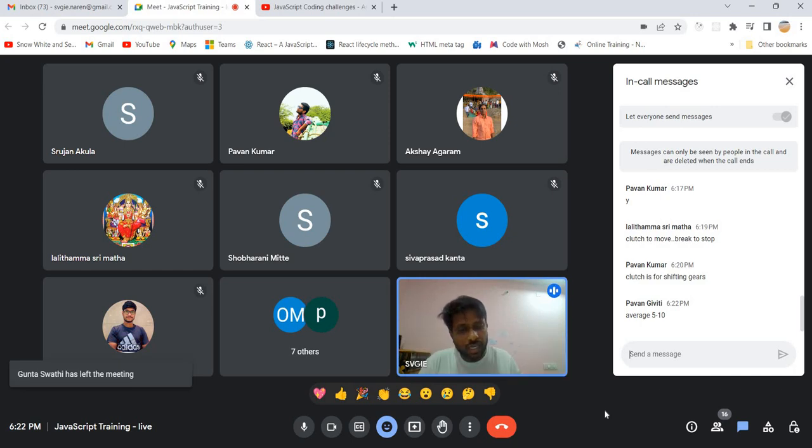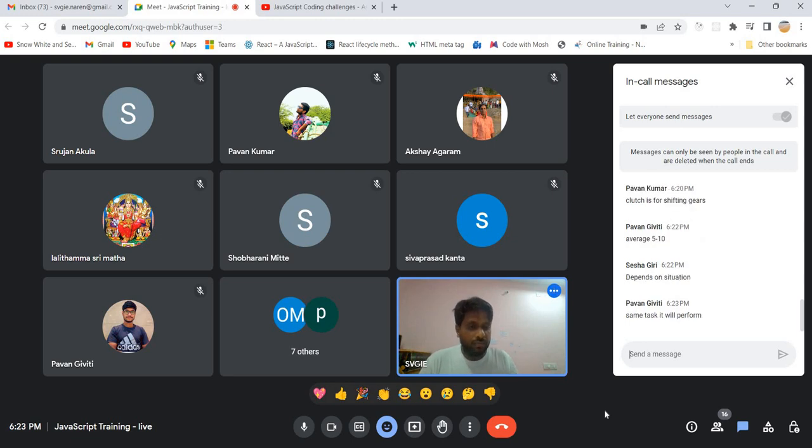Suppose you have used the clutch ten times, will it do the same task, or will it apply in a different way the first time, and a different way the second time? Brake also, because you are using a brake ten times, every time will it do the same task or a different task?